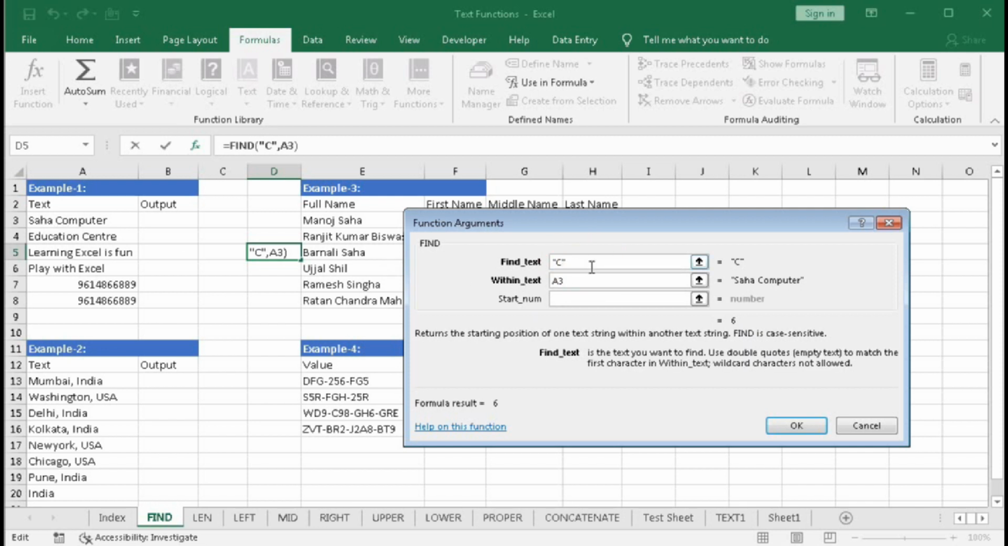But here if you type small letter c, there is no result because in this text string we do not have any small letter c. And if I select this cell, you can see in the 4th position we have a small letter c. Now if I type capital C, the result is 11 because this is capital C and it is in the 11th position.